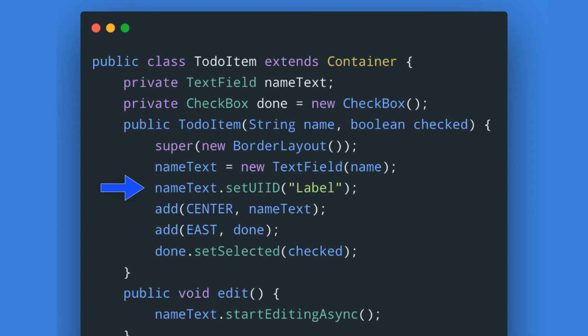We don't want the text field to look like a text field. By default, they include a line number or a box around them to indicate that user input is expected here. In this case, we want it to look like a label, which we can do by setting the UI ID. We'll discuss this in the styling section soon. We place the text field in the center of the layout area and the checkbox to the right. Since we pick center for the text field, it will take up all the available space.